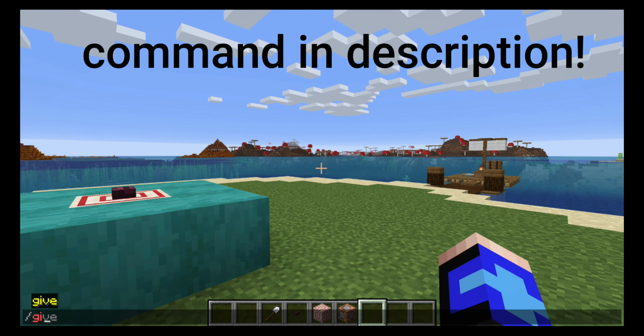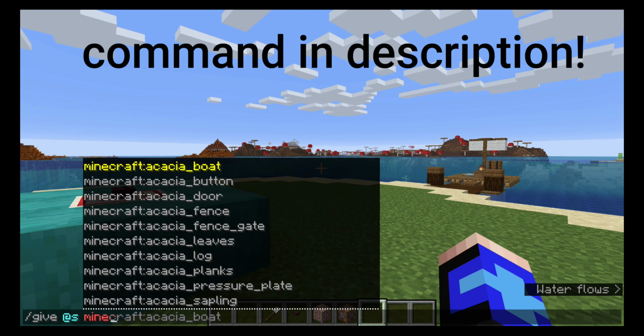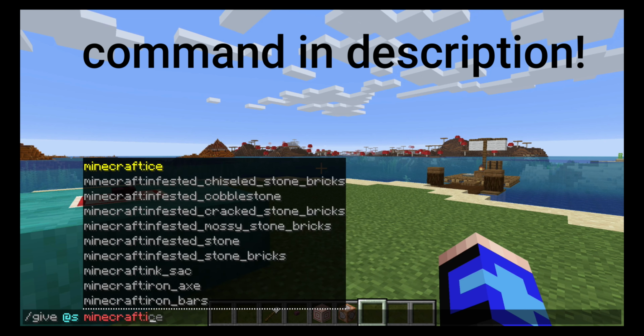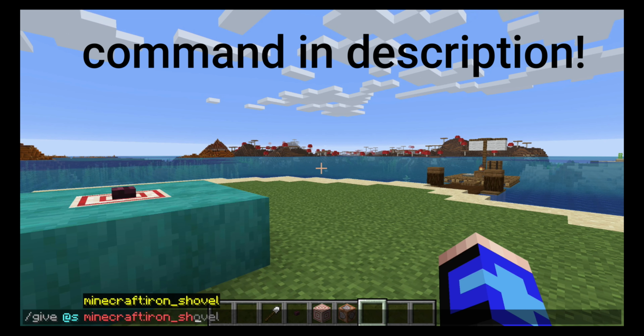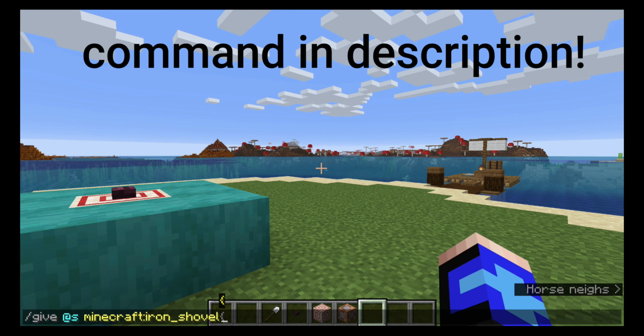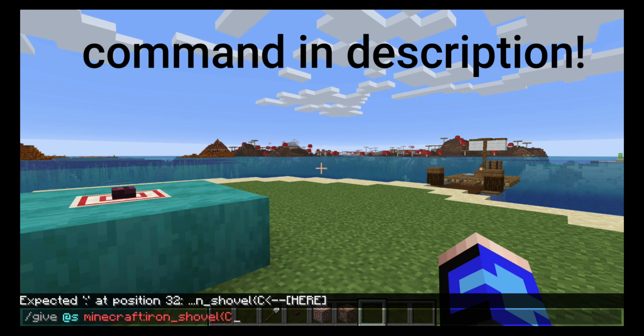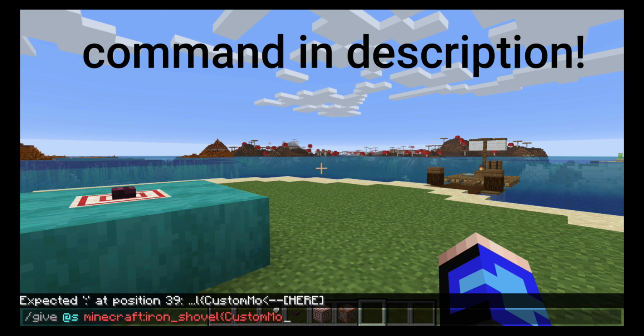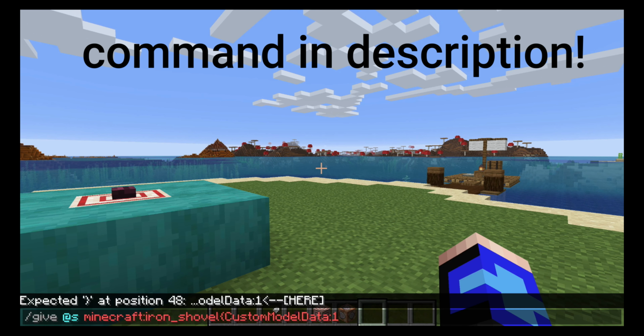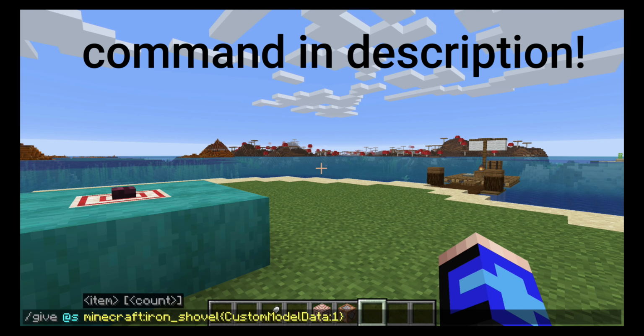Do /give @s minecraft:iron_shovel, and do that symbol there. Then you want to type in custom, sorry, CustomModelData:1, and then just close it off with those brackets.